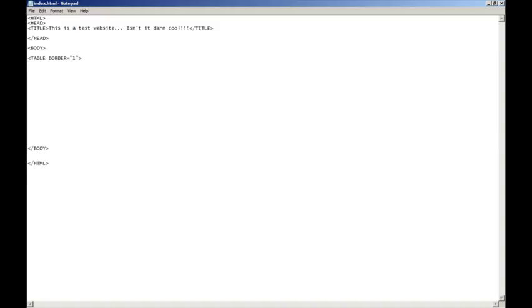Now to open a row, so rows go left to right, columns go up and down. So to open the row, we'll do the TR tag. And let's say we'll tab over a little bit, and then we'll close the TR tag. So this opens a row and closes the row.